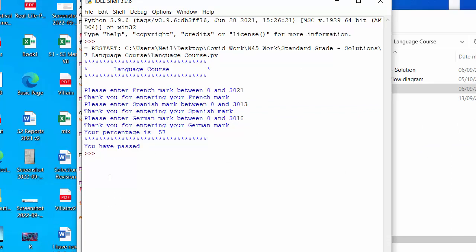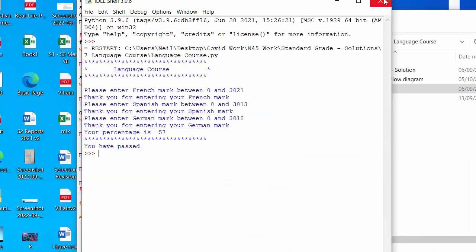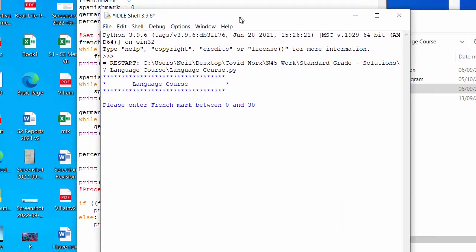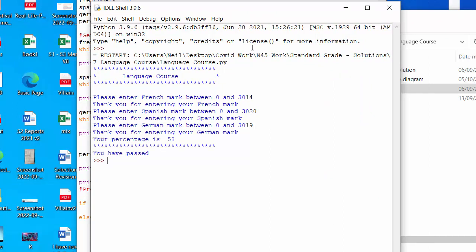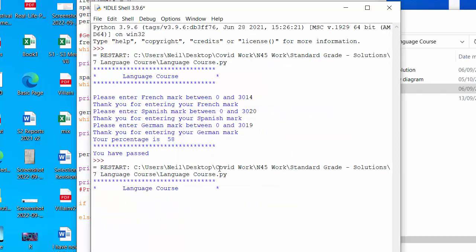I'll just quickly do 14, 19 and 20. So I'll run this again. So 14, I'll just say 20, 19. Now that should have said you failed, so I need to go back to the program. That's where the error is there.